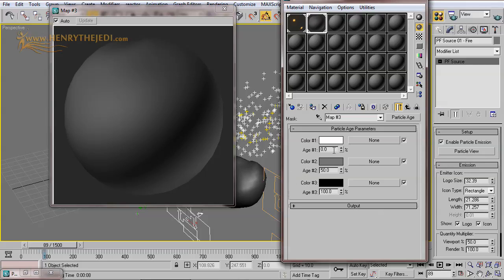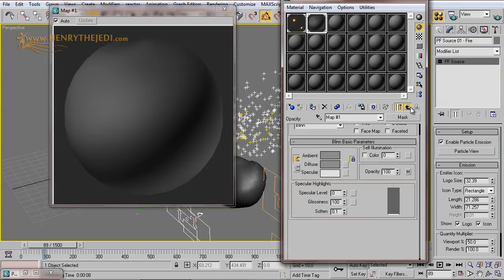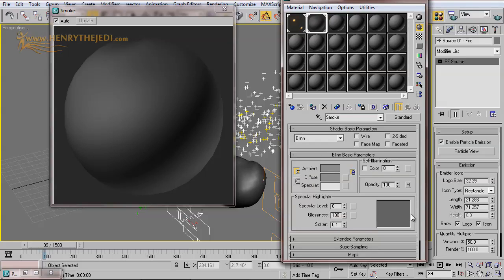As you can see, the age number 1 is set at 0, the second one is 50, and the last one is at 100. That's a proper way to place them. That's all good, and then we go up to the parent and then up again. So this is the material 3.